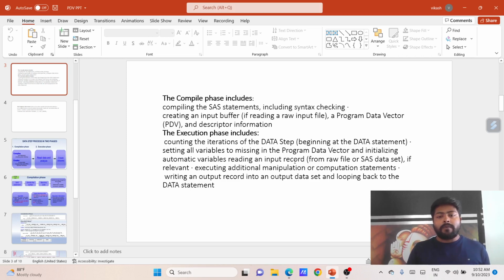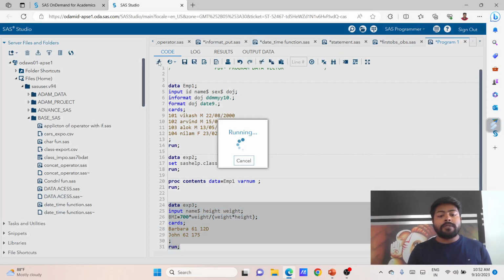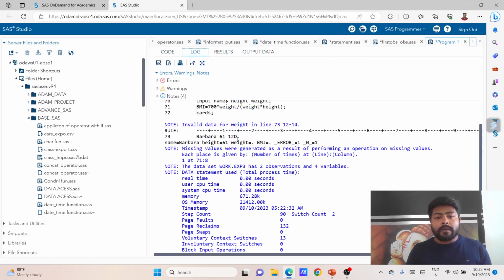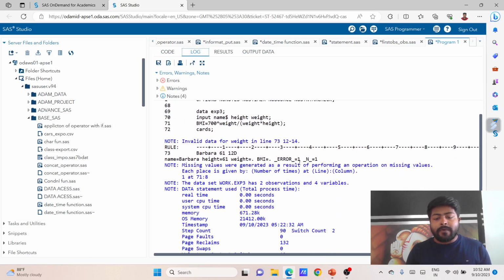It will show one value. Once you run that program, you can also see it in the log window. Suppose you are giving 12D here, so you are not getting the value of this variable. You can check all this in the error one. So you can see from here that at iteration 1, underscore n underscore is equal to 1, you're getting error 1. You can check that thing, like Barbara 61 and 12D, you are getting an error here. So you have to make changes with that. You have to debug the program from here. So this is about that.